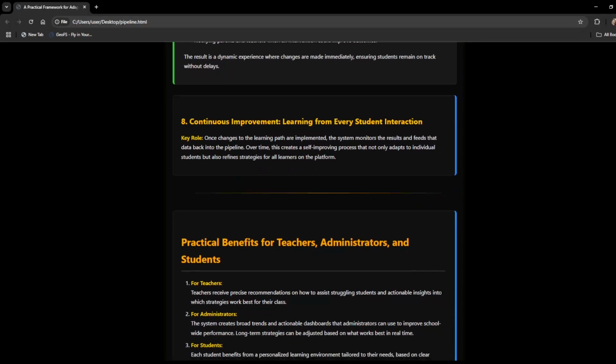Number 8, continuous improvement, learning from every student's interaction. Key role. Once changes to the learning path are implemented, the system monitors the results and feeds that data back into the pipeline. Over time, this creates a self-improving process that not only adapts to the individual students, but also refines strategies for all learners on the platform.